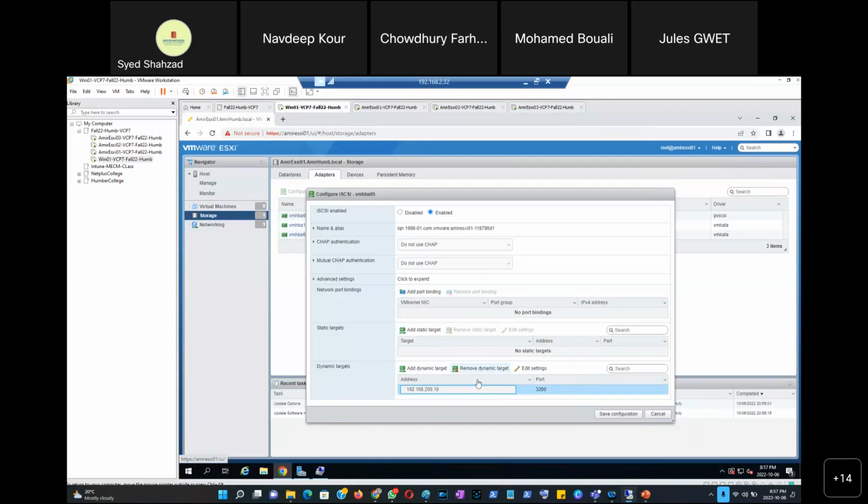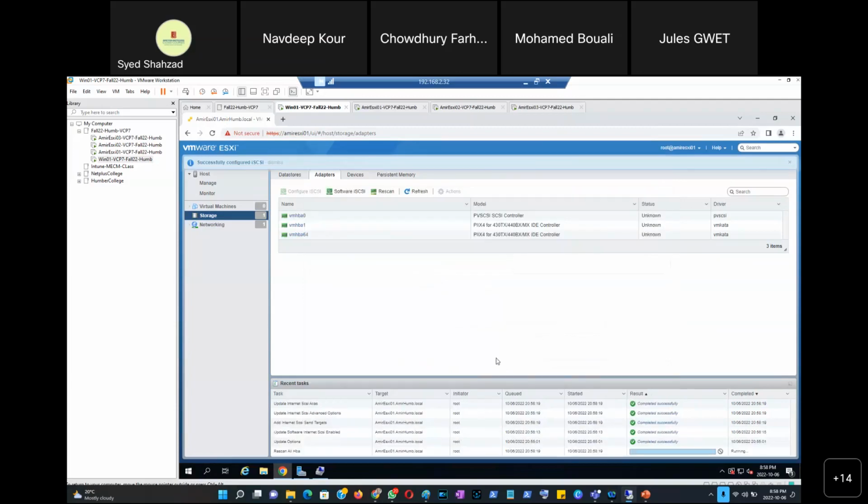192.168.200.10. So all we need to do is give the correct IP of the target. And if you have a firewall on, you have to add port 3260 between the initiators and the target. Through this port, they communicate with each other. So if the IP address has been given, let's click Save Configuration.